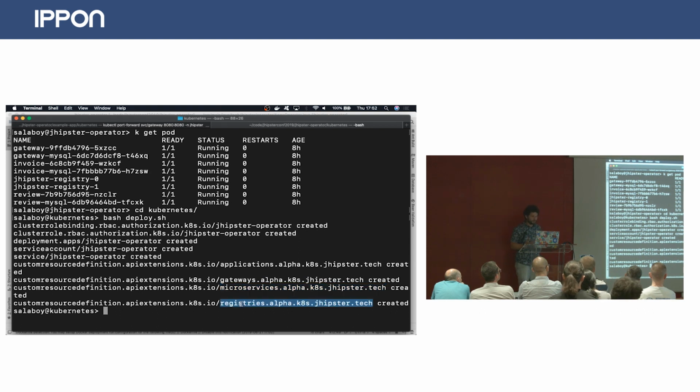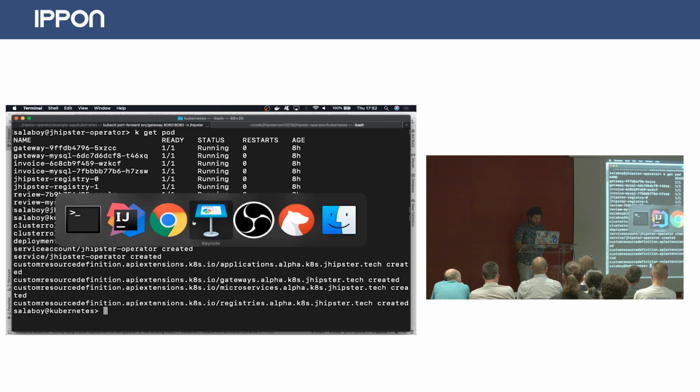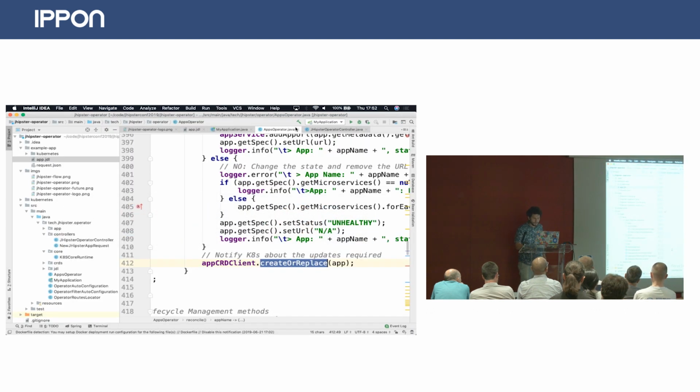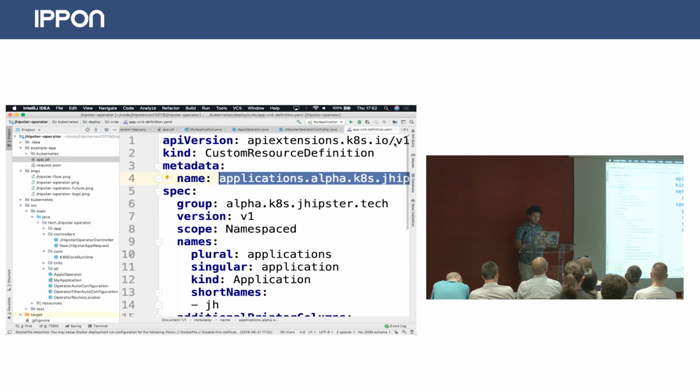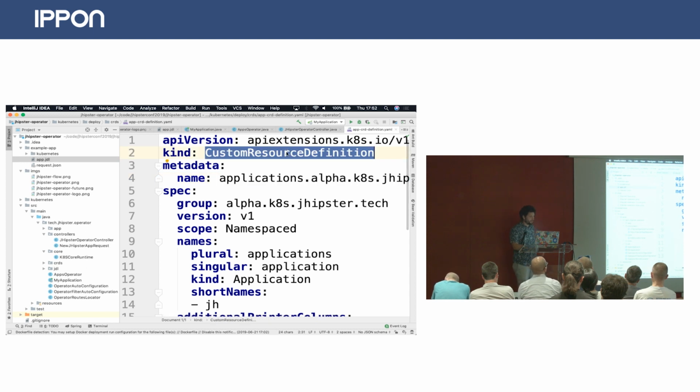We will use these concepts to define applications. An application will be composed of these blocks: microservices, gateways, and registries. That's the first thing we need to understand. This means that when I deploy the service, I also deploy these definitions, which are YAML files. We can take a look at, for example, the application custom resource definition.